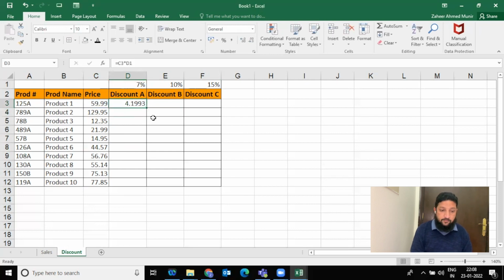See here in the price, if I drag down, C will become D. That should not happen, right? So before, C should remain constant. And 3, if I drag down, 3 will become 4, which is fine in C. Column C is fine. Whereas in column D, if I drag to the right, D will become E, which is fine for the option B, discount B. D should change to E.